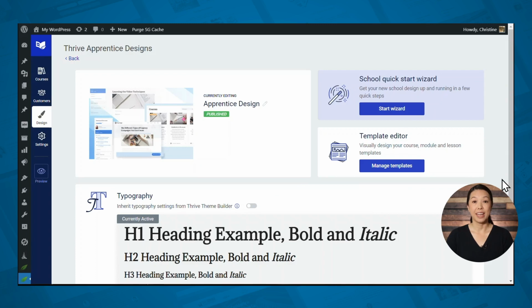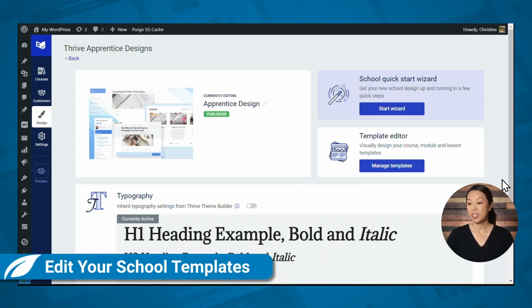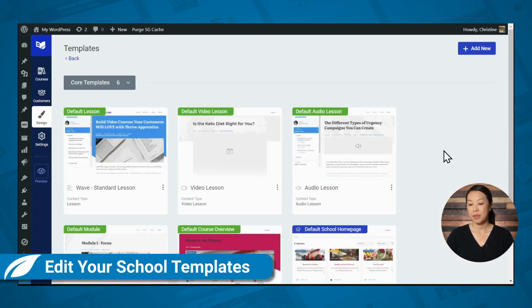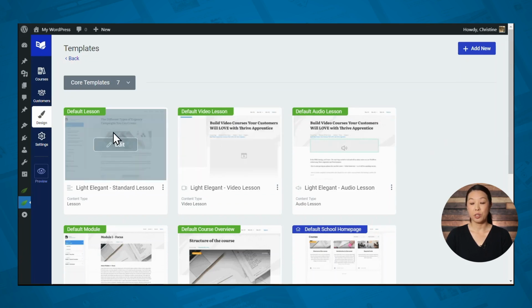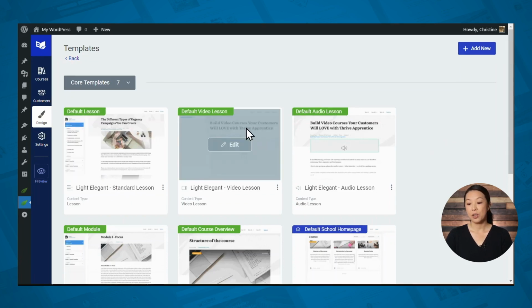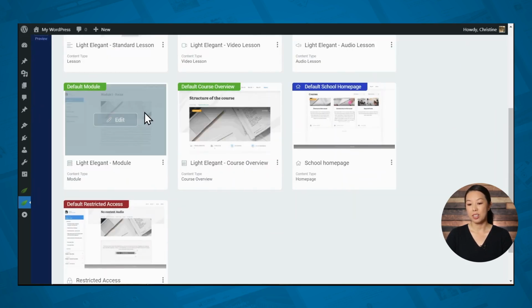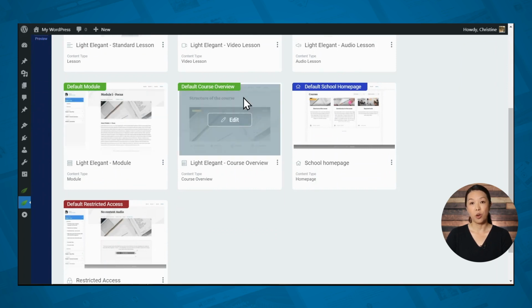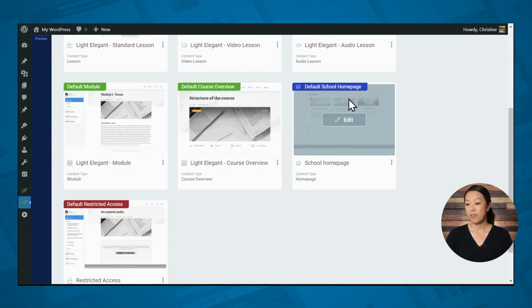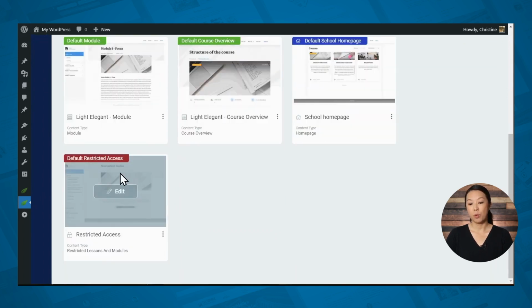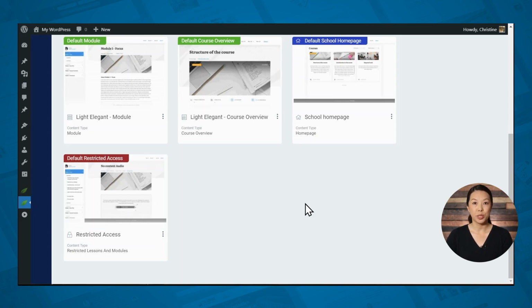Now, each design has its own set of templates. So let's click on Manage Templates, and you can see here that you have templates for your default text lessons, your video lessons, your audio lessons, your module pages, your course overview pages. The default school homepage is the courses page, and you also have a template for the default restricted access page. So in the school wizard, we chose some basic layouts for these templates. Here is where you can make additional customizations.